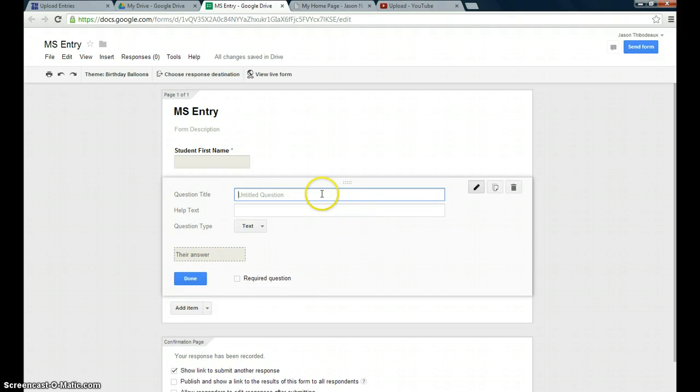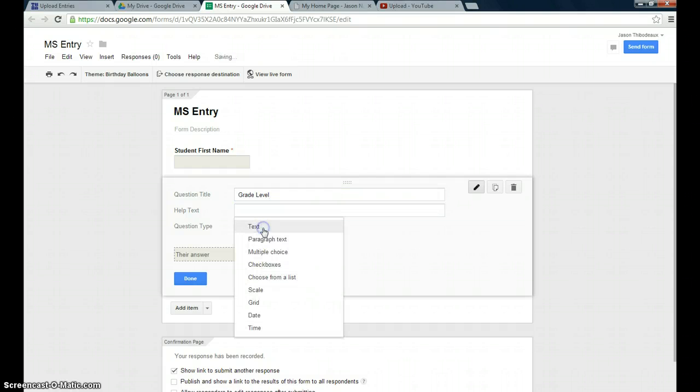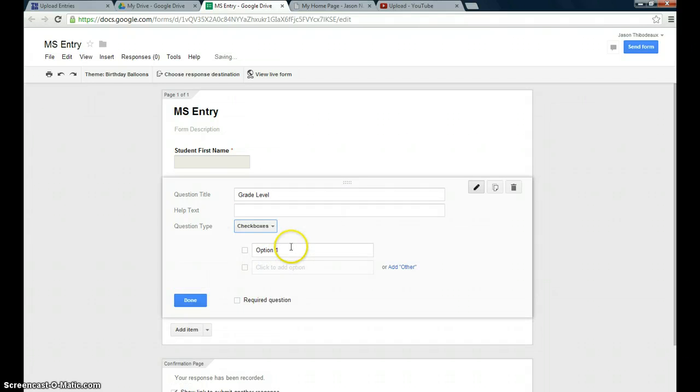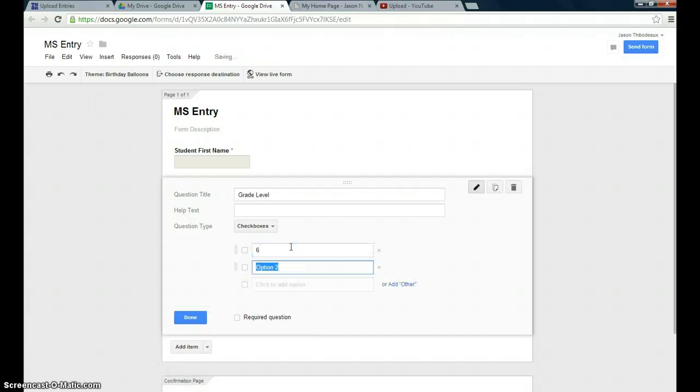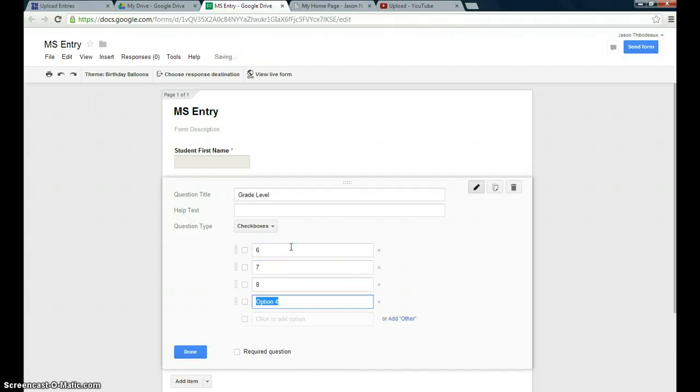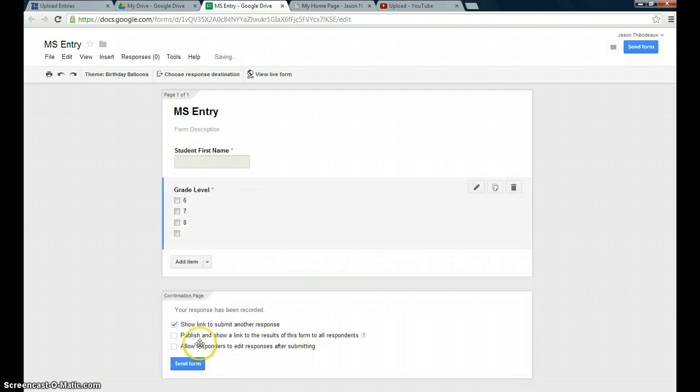Another example was grade level. That was a required field, so this would be one where you'd need multiple choice or the check boxes. And if you're a middle school director, of course, 6th, 7th, or 8th grade would be your options, and this is a required field. You can hit done, and then that's what it will look like for the kids.